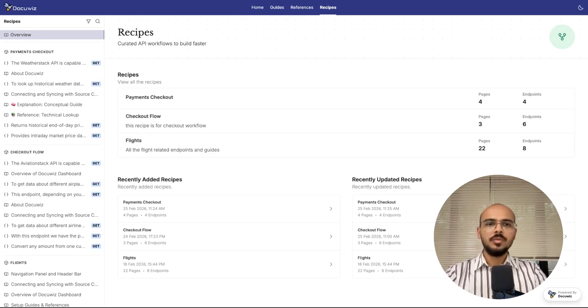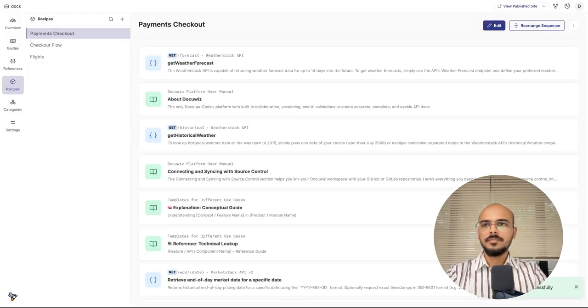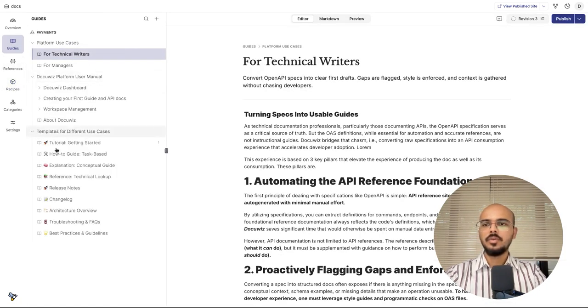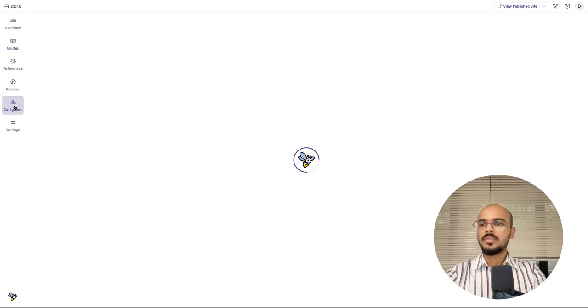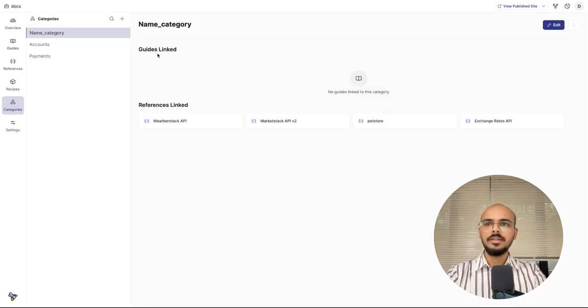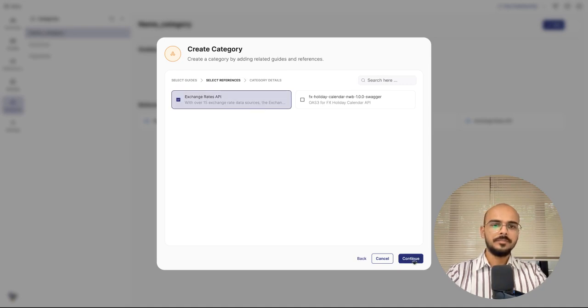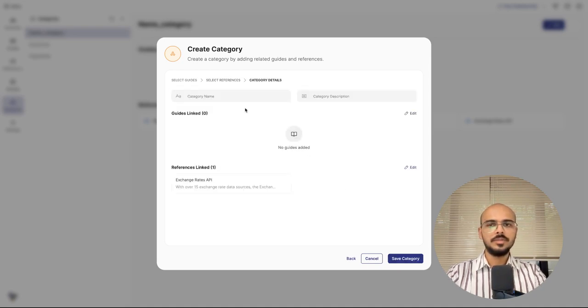I'll also walk you through how the category creation works. I'll take you back to the dashboard. If you come to the guides, you'll see there are a few added guides. Now, let's say I want to categorize these guides based on the use cases. So we'll go to the categories tab, and here we can create a new category. Again, step one is to select guides, step two is to select the endpoints, and the third and final step is to name your category.